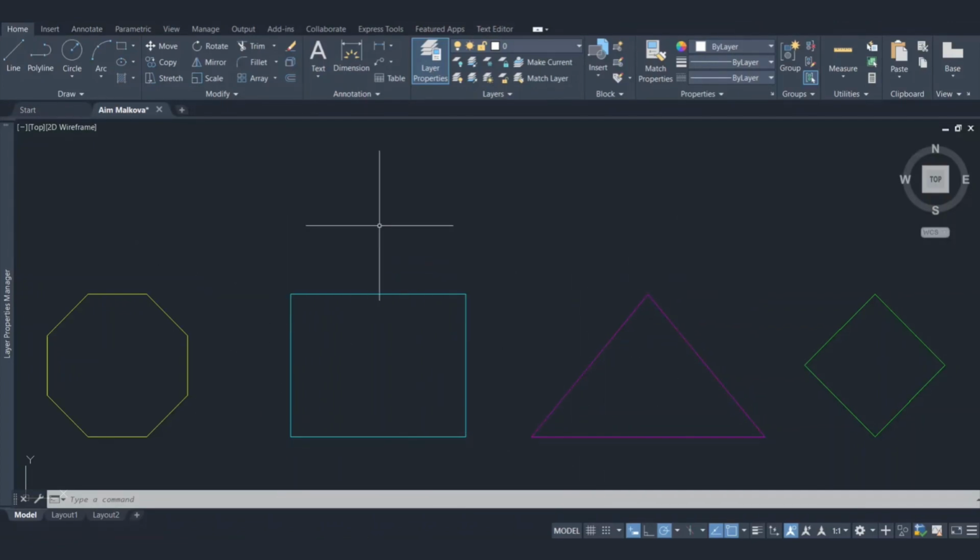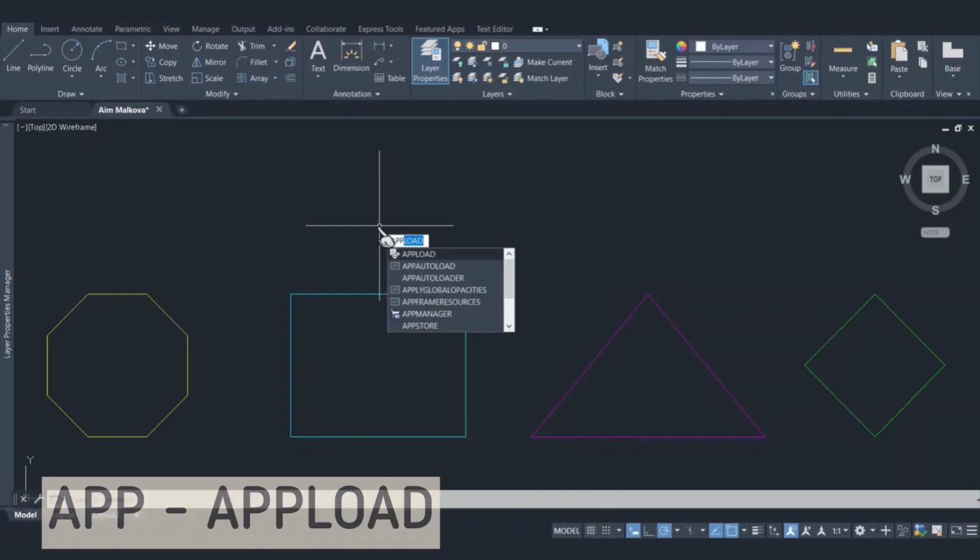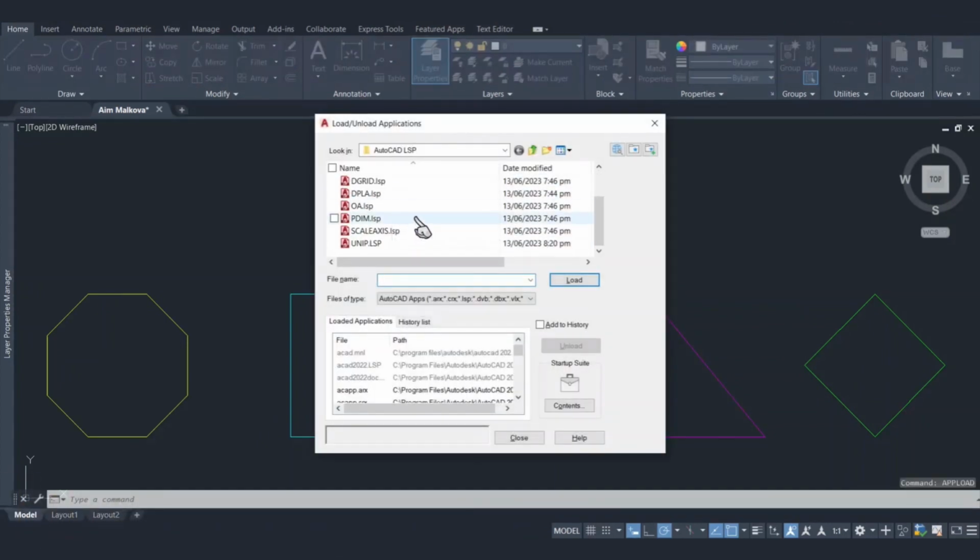So the first command is upload. Type APP, then enter. Then this window will pop up. Look for PDIM, then load and close.